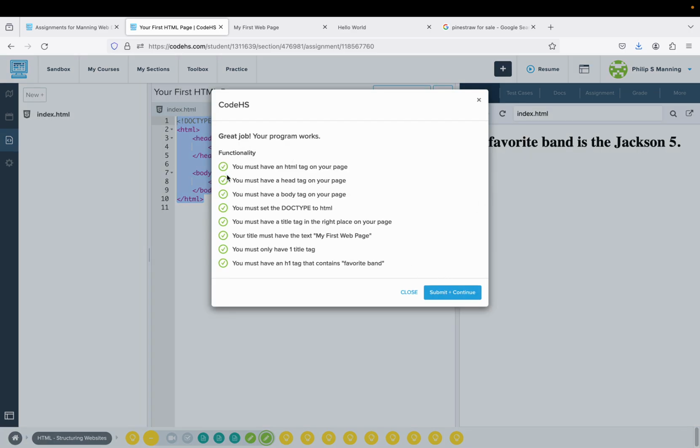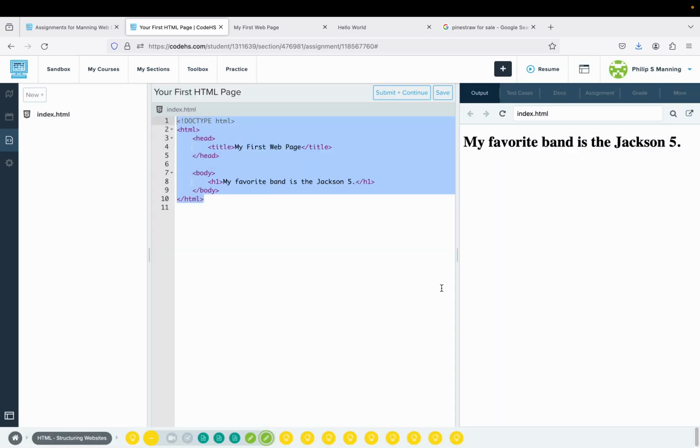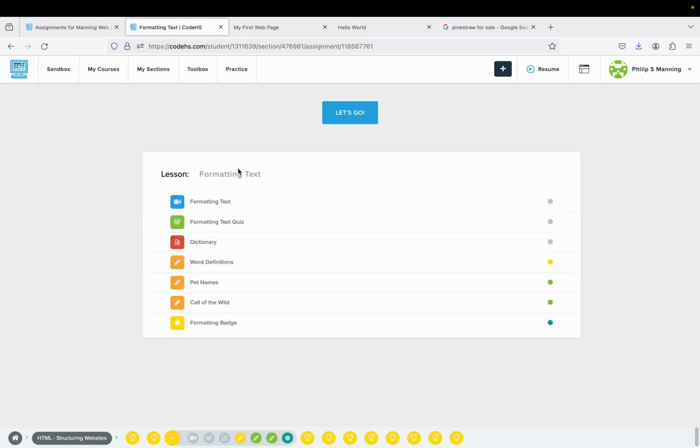And also we click submit and continue. We've got all the green check boxes, so we are good to go. All right, and that finishes lesson 2.